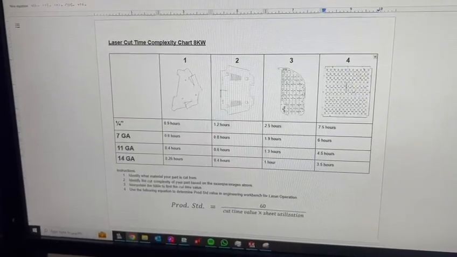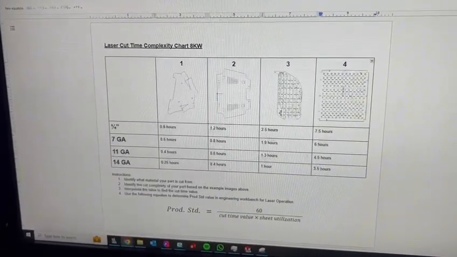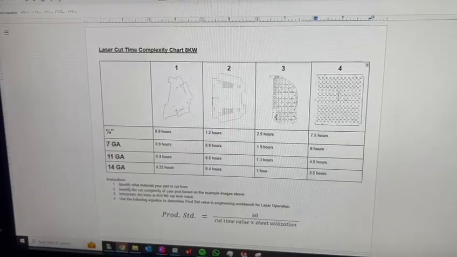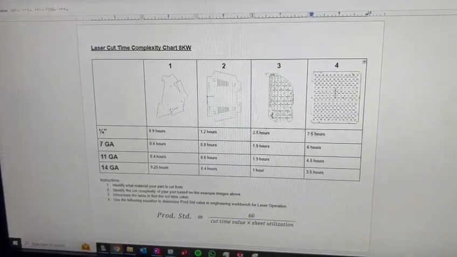So I'm going to get these printed out, one for everybody, get them laminated, and we can get them put up so everybody's using the same standard to create this value.